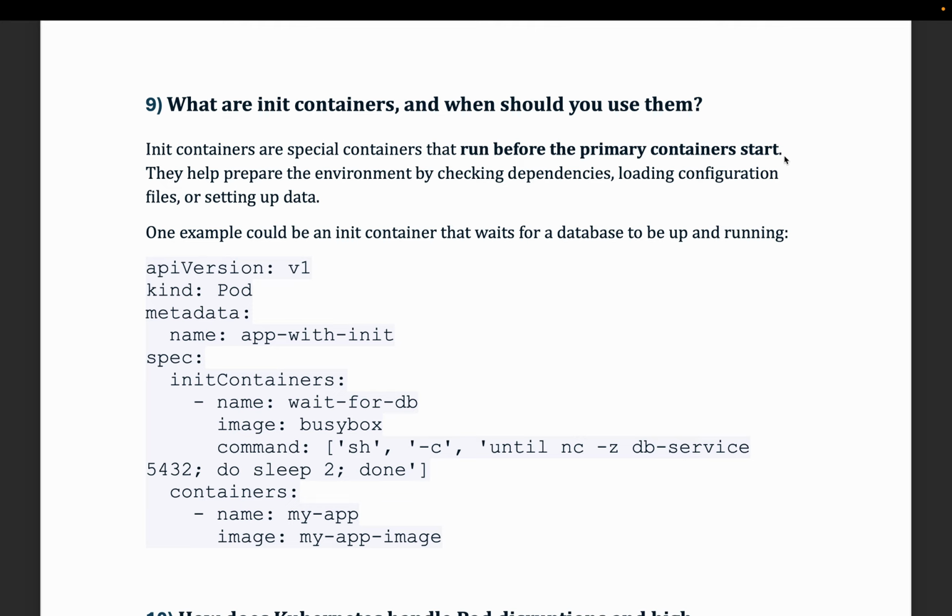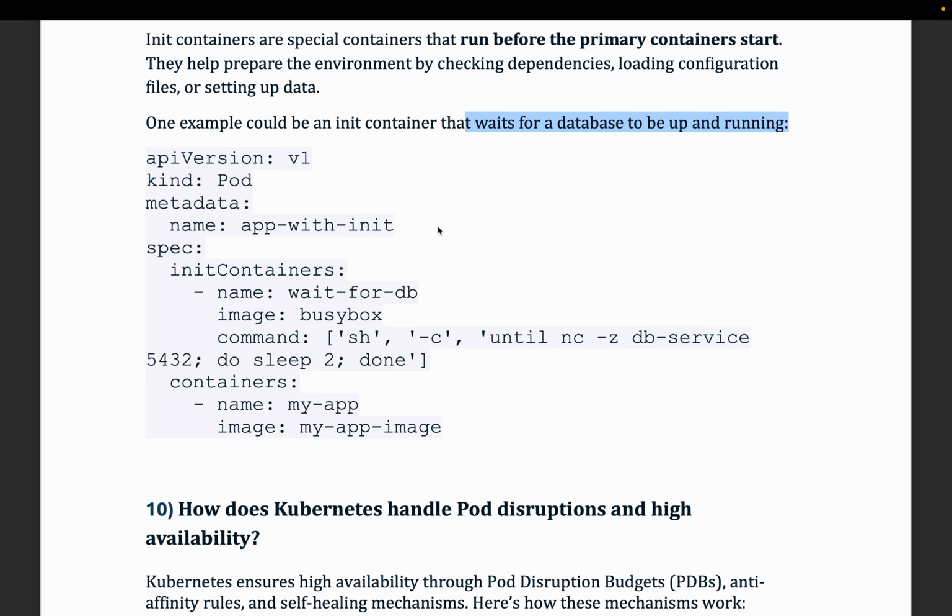and then it will help you to run the main container. So if you see the definition which is written over here as well, they help prepare the environment by checking the dependency, loading configuration files or setting up the data. One example could be an init container that waits for a database to be up and running. So here the init container is checking for the database to be up. Once the database is up and running, your main container will get started, correct? It can be used for any purpose. Here it is being used for the database to be up.